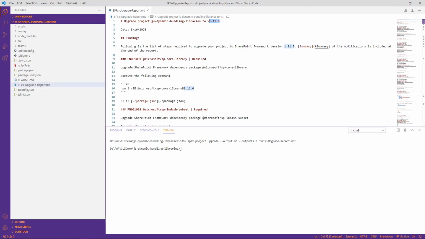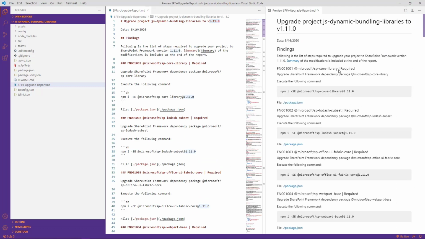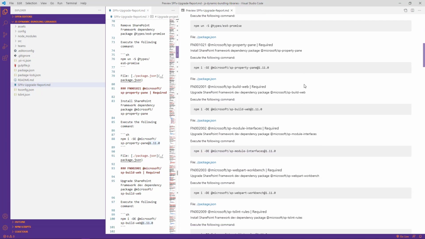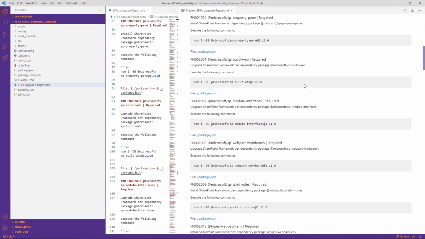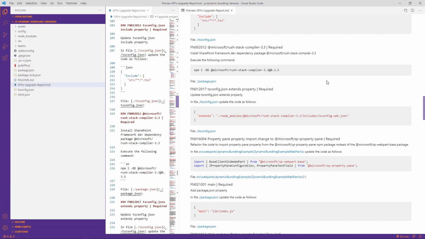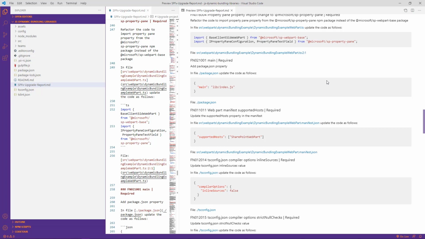So to get a better look at that, we can close our terminal and take a look at the preview of our report, which is a cleaner way of reading the report in a more legible manner. What we find in this report is all of the steps necessary for us to ensure that not only our files within the solution have been upgraded, but the NPM packages themselves have been upgraded and installed as well. But it's quite long. It might actually be a little hard to keep track of where we are in the process of performing these upgrades.